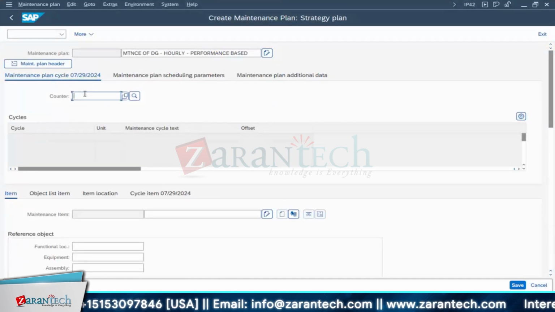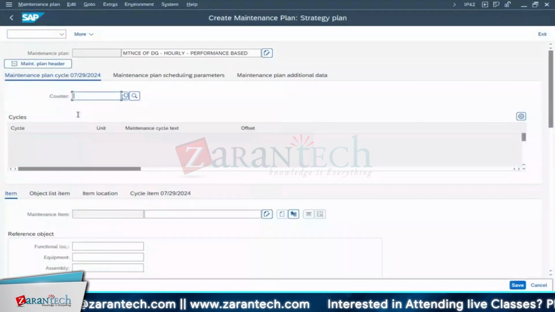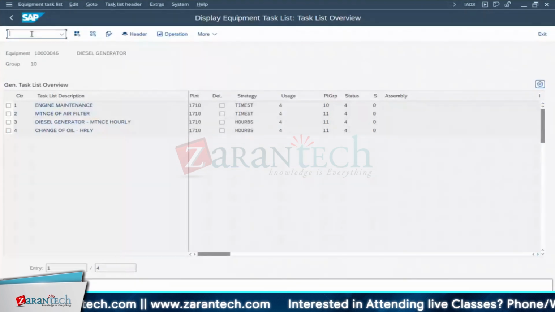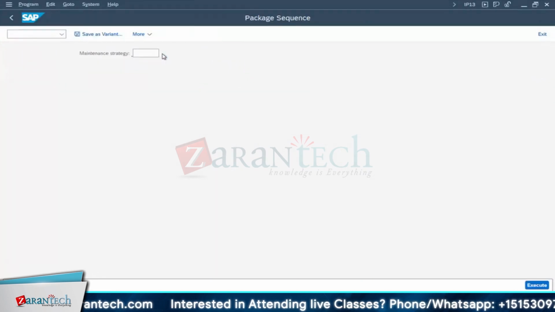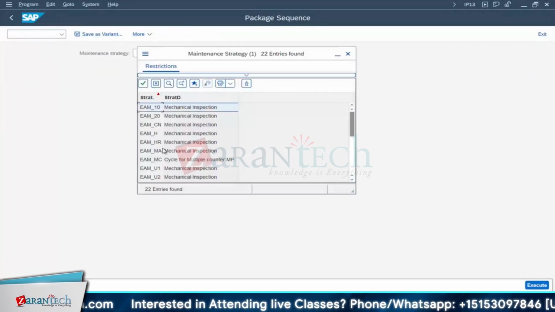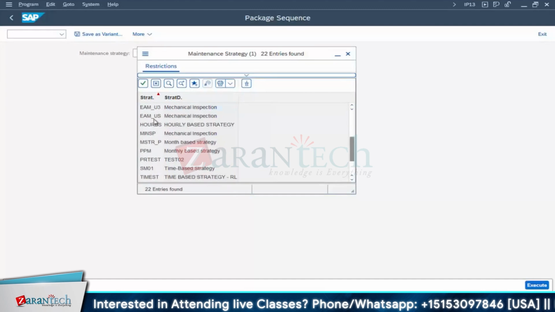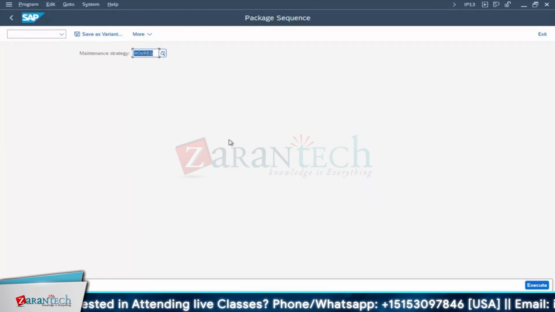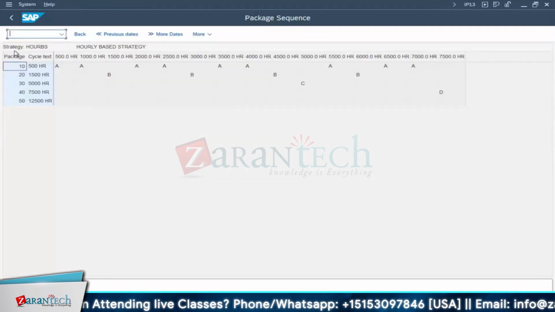Any other things? Last class we discussed this, or before. Anywhere you heard about the counter, not in the task list. Previous classes. For example, now we created a strategy, correct? That is a performance-based strategy. If you want to go for the packages directly, you can go for IP13. Go for your maintenance strategy. What strategy did we create? We created an hourly based strategy, right? Let me go for the hourly based strategy. Continue, execute over here. See these strategies.